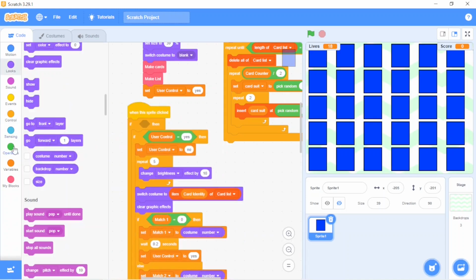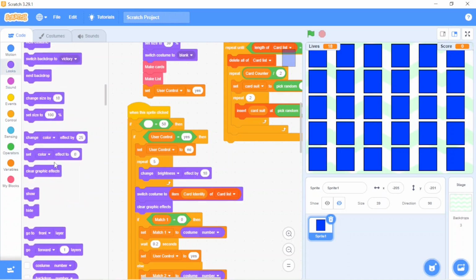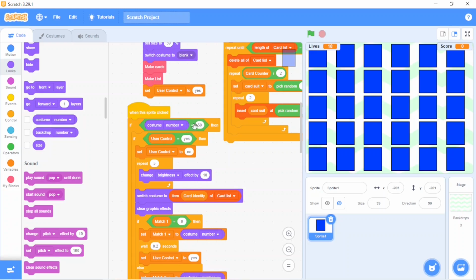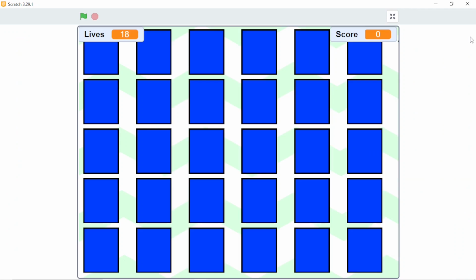First, I'll choose the operator block, and here I'm going to choose the equal one, and then I'll choose a look block, costume number. If it is equal to what? It is equal to blank. And what is the blank one? Its value is 1. Okay, our game is ready. Do you want to enjoy it? Let's go. I'll show it on the big screen.